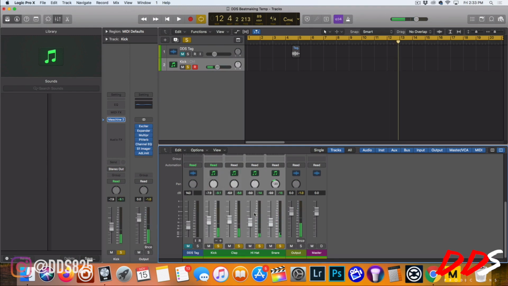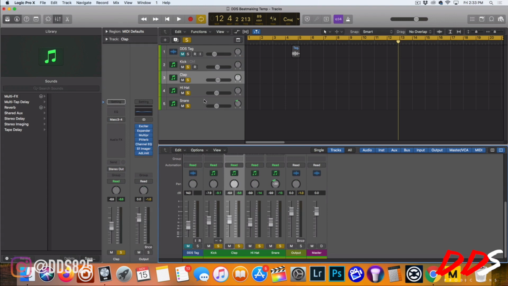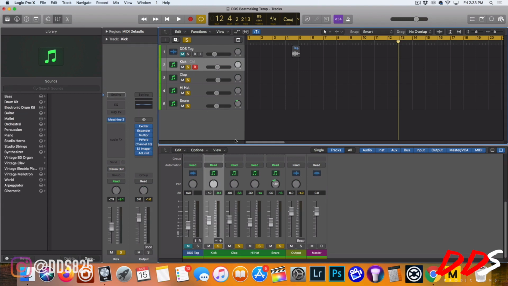You wanna highlight all of those channels right there. And then from there you go to create track. All right, so everything is up here in your main window. Go back here, open the Maschine back up.